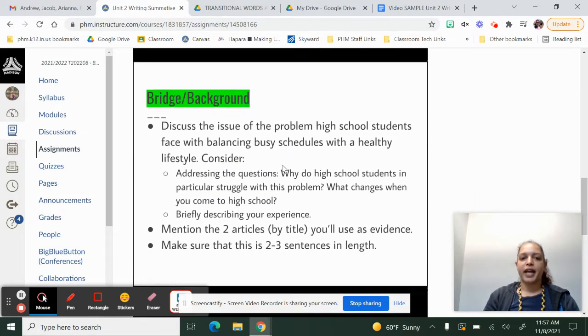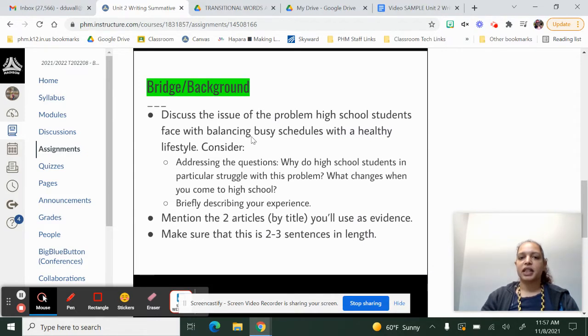So, looking at the bridge background, you should be discussing the problem that high school students face with balancing busy schedules with a healthy lifestyle. You could address the questions: why do high school students in particular struggle with this problem? What changes when you come to high school? You could briefly describe your experience. These are all legitimate things to do in the background.